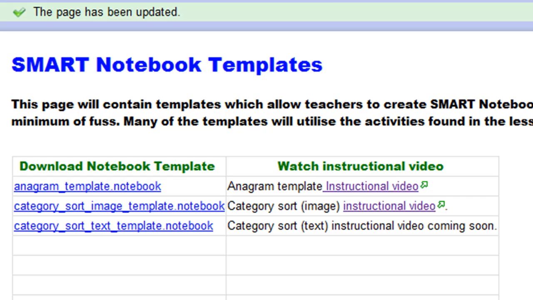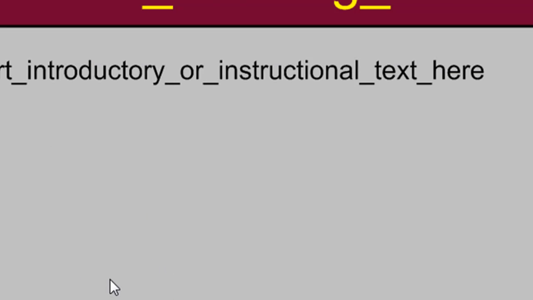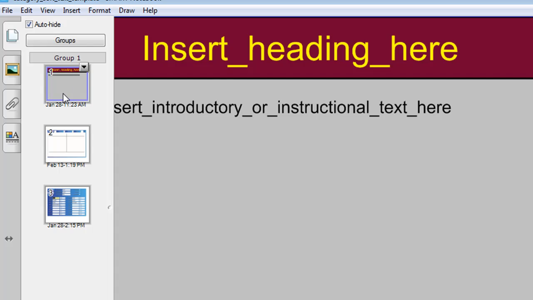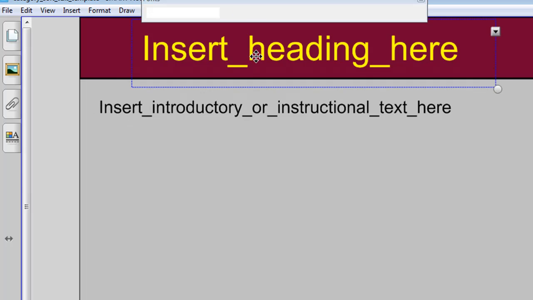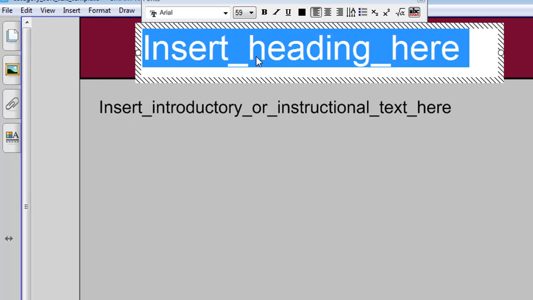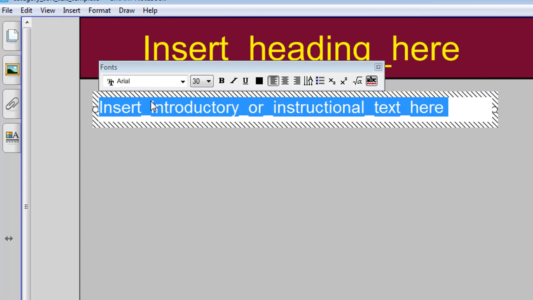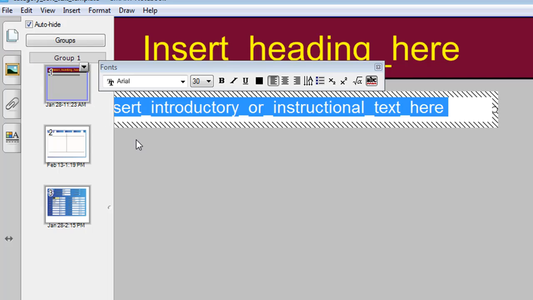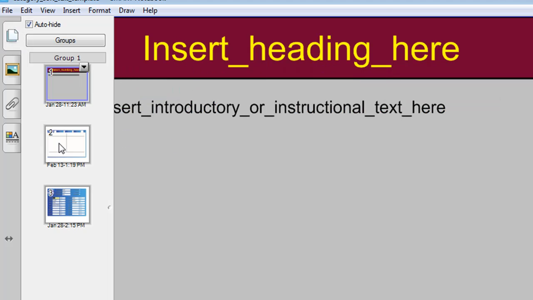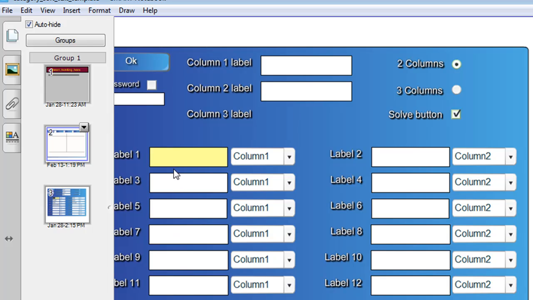And when you've downloaded the template, it'll look something like this. The first slide has nothing to do with the category sort. It's just a slide where you can insert your own heading by clicking a few times here and typing it in, and you can insert some more text by clicking where it says insert introductory or instructional text here. The second slide is the actual template slide, and that's where you'll be creating the template yourself.